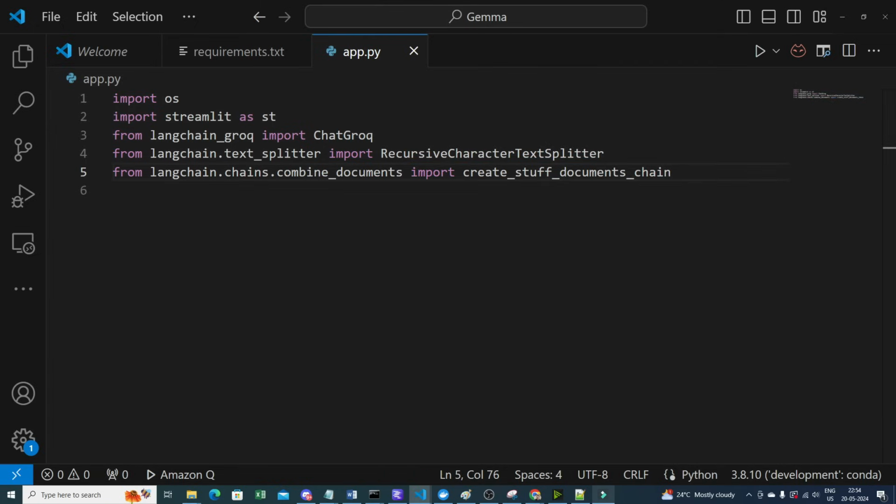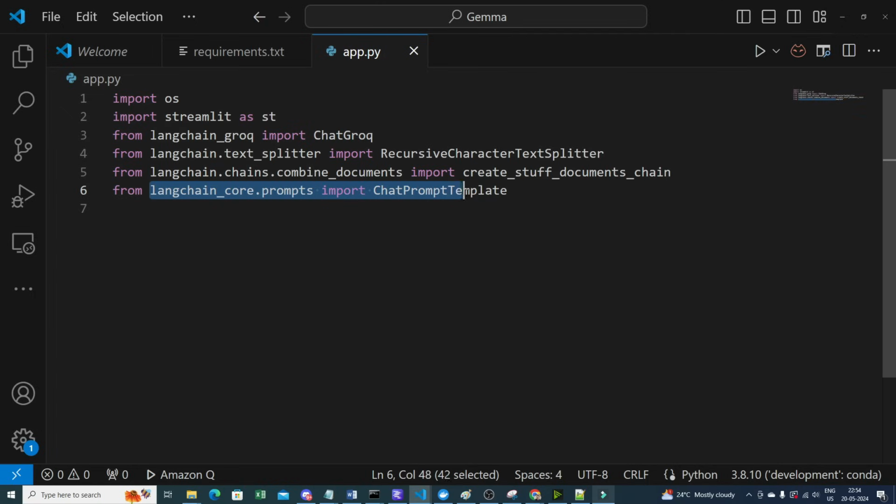So if you know the basic idea of the LangChain library, we use this create_stuff_documents_chain to get the relevant documents in document Q&A. This will basically help us to set up the context. Then in LangChain, we are also going to use ChatPromptTemplate, so that we will be able to create our own custom prompt template. So here we are writing from langchain_core.prompts import ChatPromptTemplate.